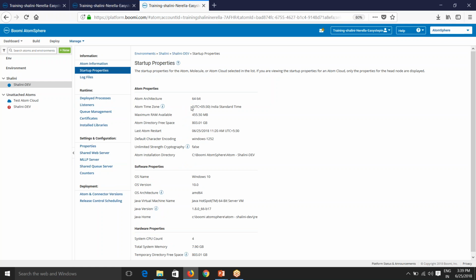This is very important: atom time zone, where it is, maximum RAM available, directory free space. So all information related to the atom will be shown up here.